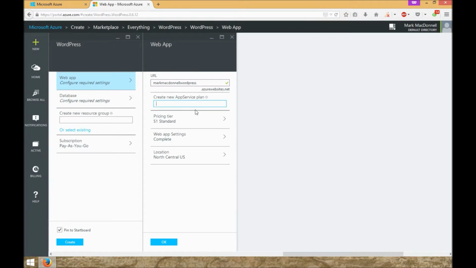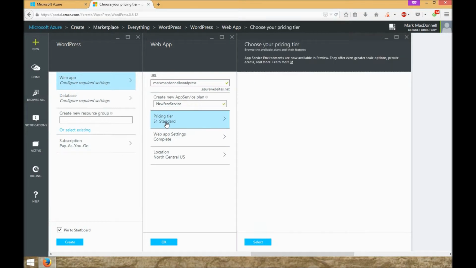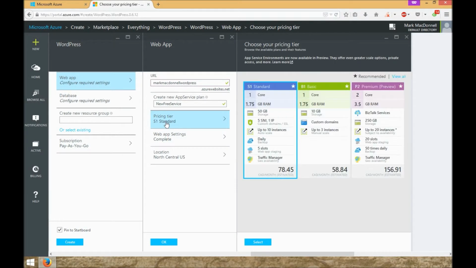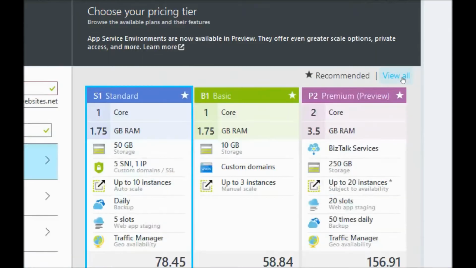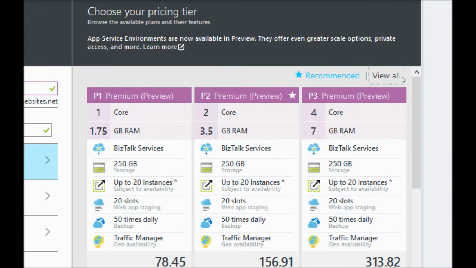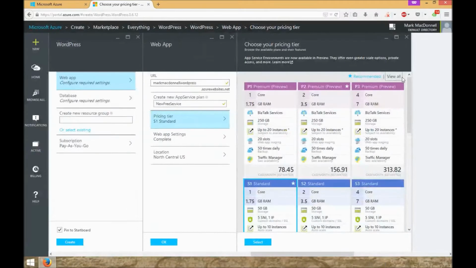And before you do that, though, I just want to let you know that this standard pricing tier is actually going to cost you money. So we're going to change that. All we have to do is tap on it, and over here you see this View All button. This will give you access to all of your different options for Azure websites called web apps.